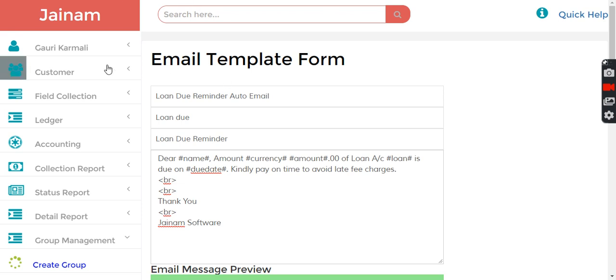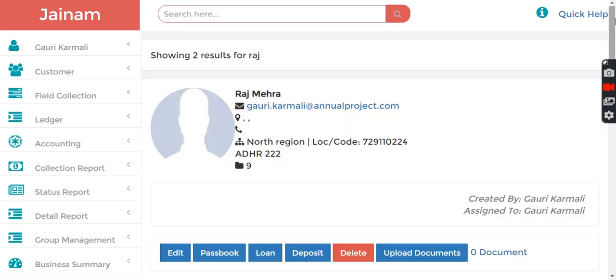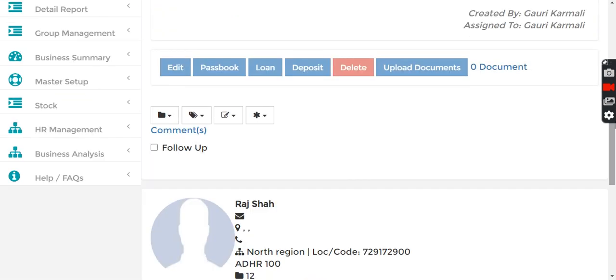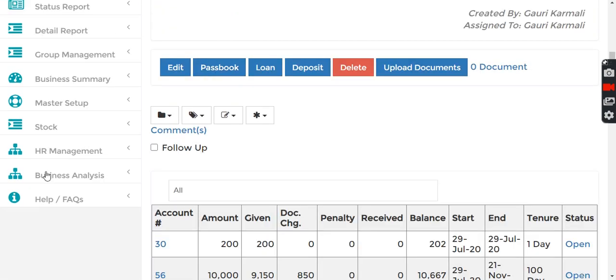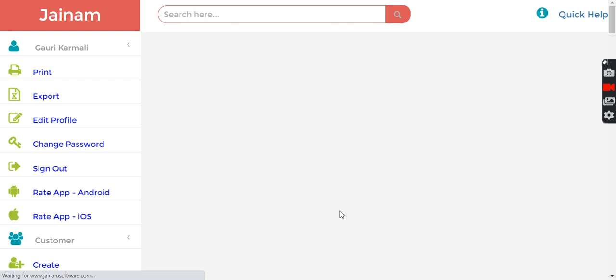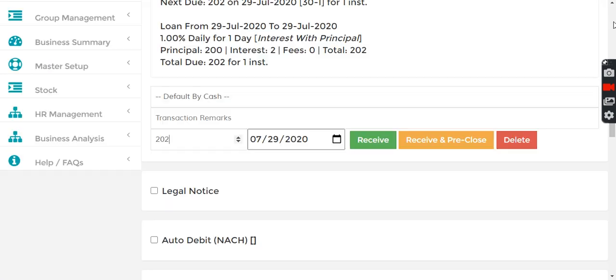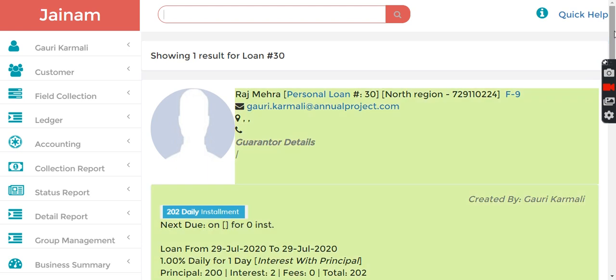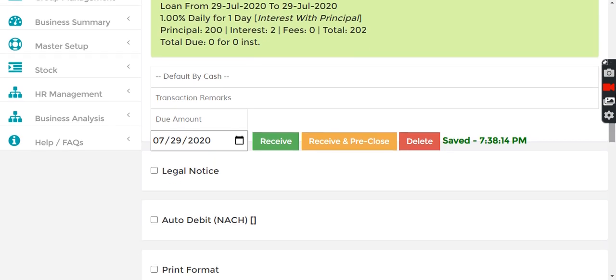Say for example, let me search for a customer and receive. He has a loan, and I'm going to do a repayment, and I'll show you how. So I'm going to say received. Once it is received, it says saved and email sent. You'll get this message here.